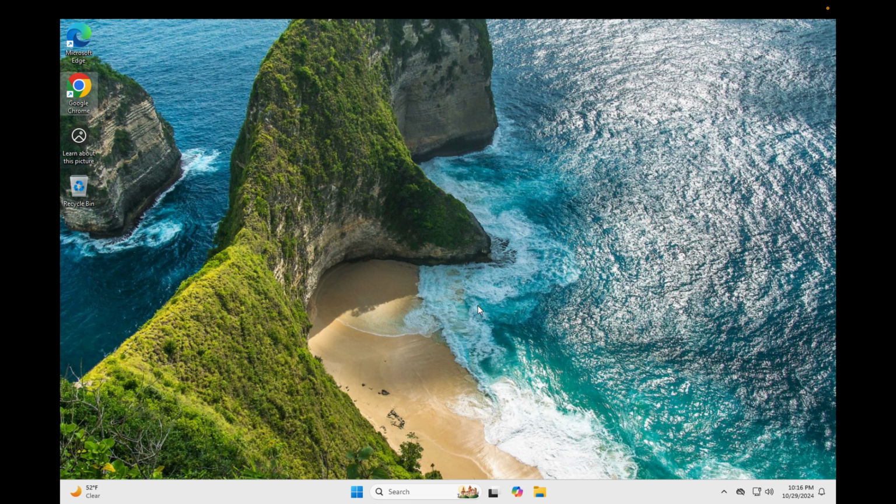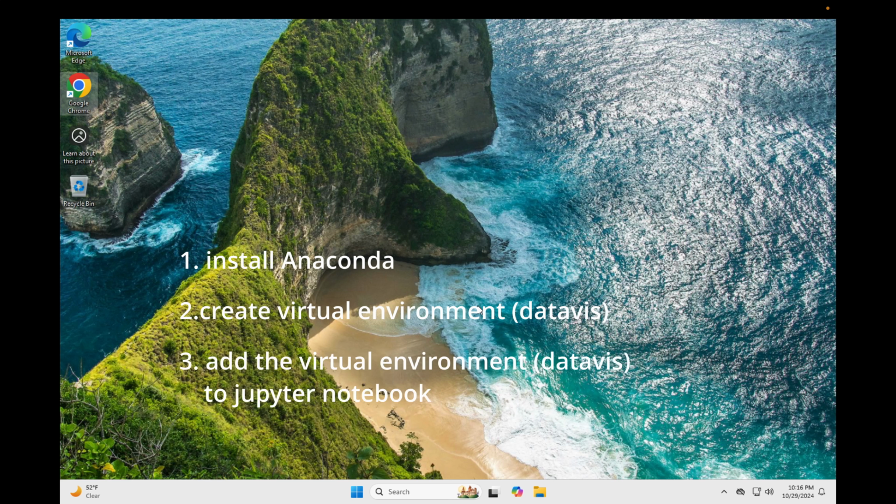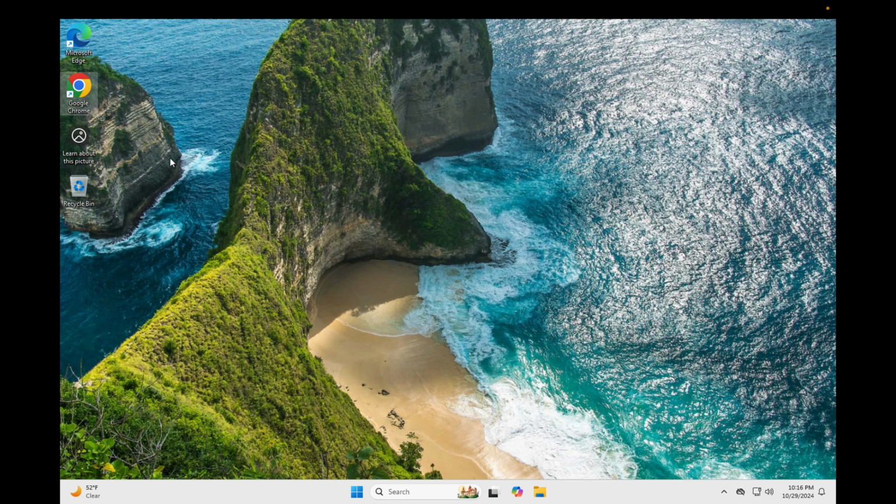So for today's session, we're going to cover three major tasks. A, install Anaconda on a PC, as shown here. B, create a virtual environment of Python within that Anaconda. And third, add a virtual environment to the Jupyter Notebook. So let's jump start it.